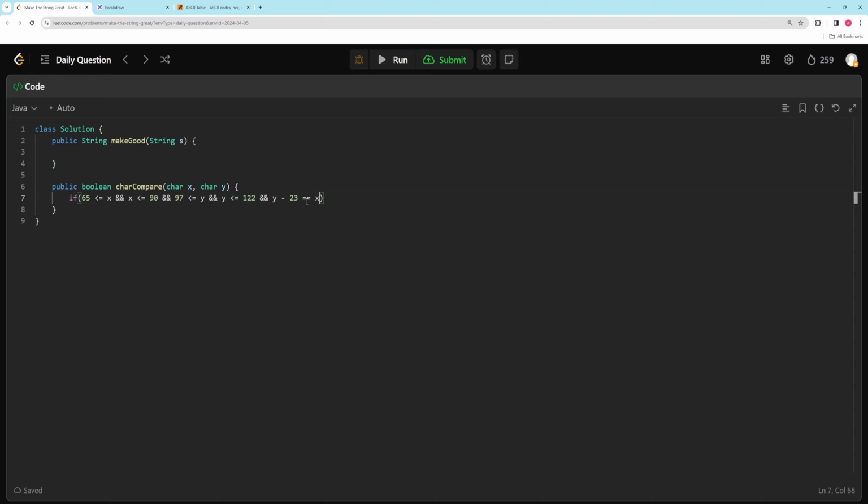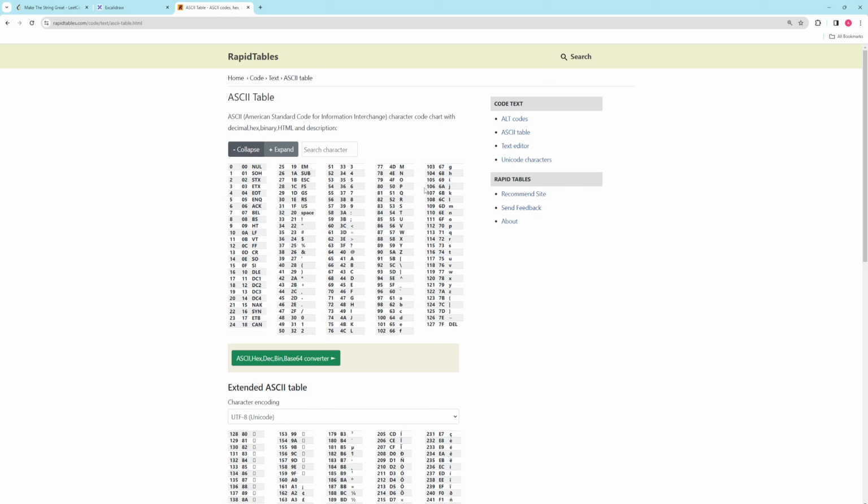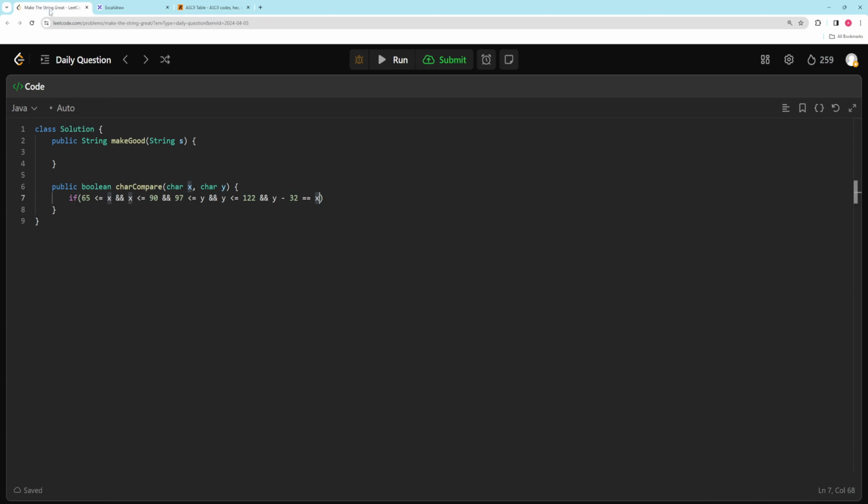In Java, you can compare characters directly like this. When you do this, it will give you an integer, and you can compare an integer to a character, and the way it will compare is it'll just get the ASCII value for the character. In another language, you might have to use ord or whatever your language uses, but just get the ASCII value for Y, subtract 32, and that should equal the ASCII value for X. So if this is true, return true. This is where X is upper and Y is lower.